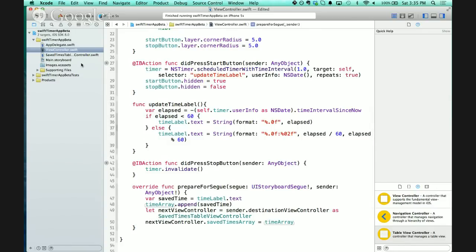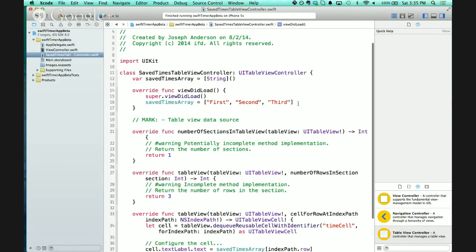So now, whatever time we saved will then get passed to the view controller in that array. Remember how we had first, second, third? Right here. We can just delete this because this was just dummy data to show how it worked.